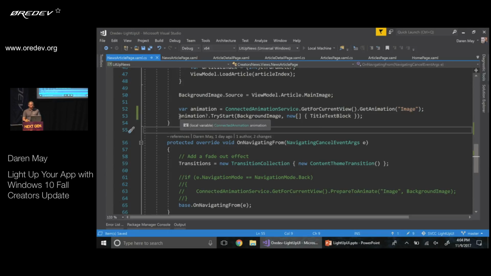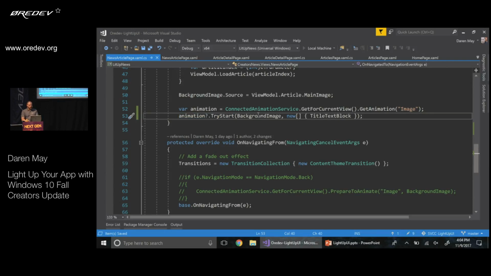Now, previously, we had a start animation that was just based upon the background image. But we can also optionally supply an array of additional elements that also will be animated. And we don't have to set anything else up. The animation gets created automatically for us by the connected animation service and will move these things based upon the position of that item.